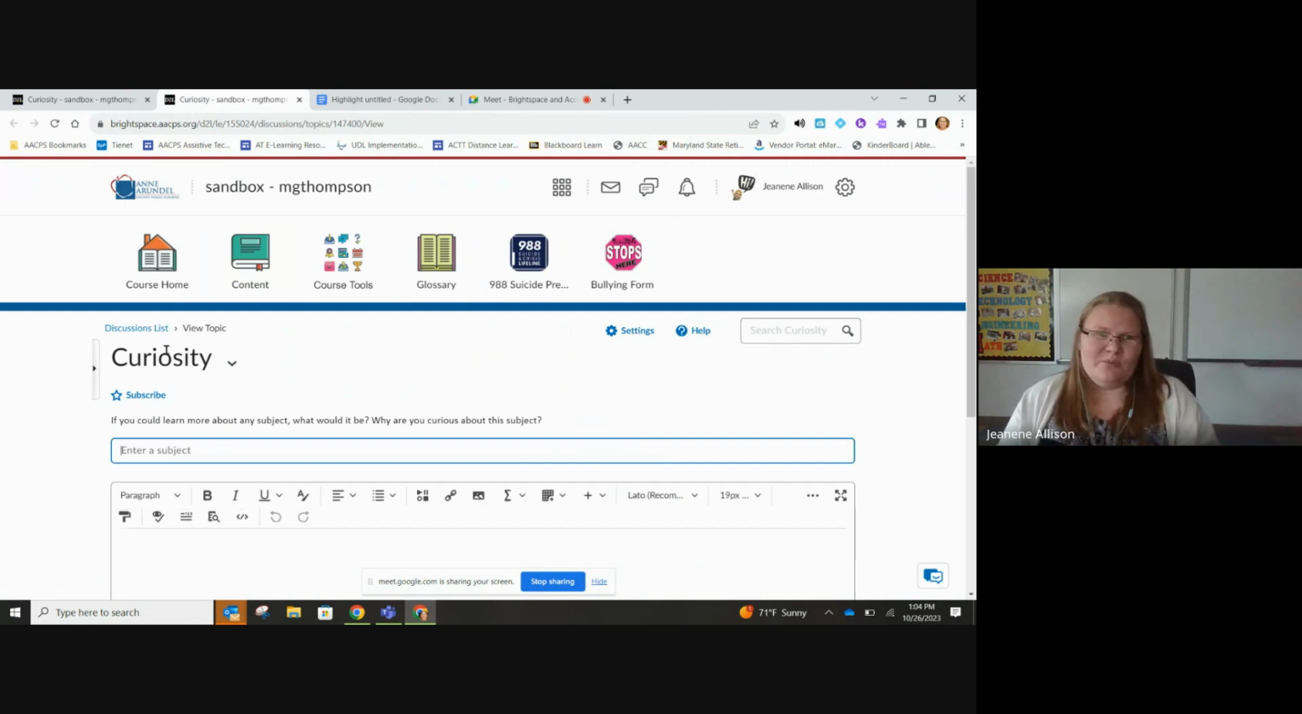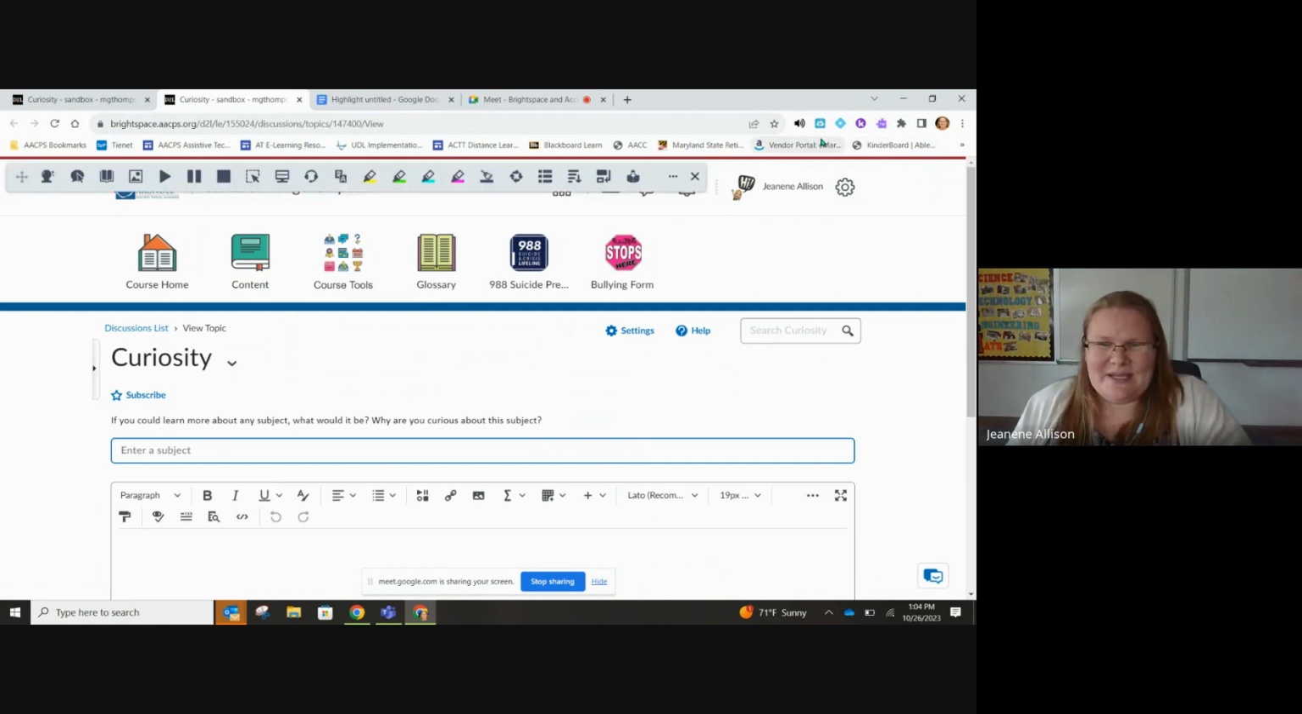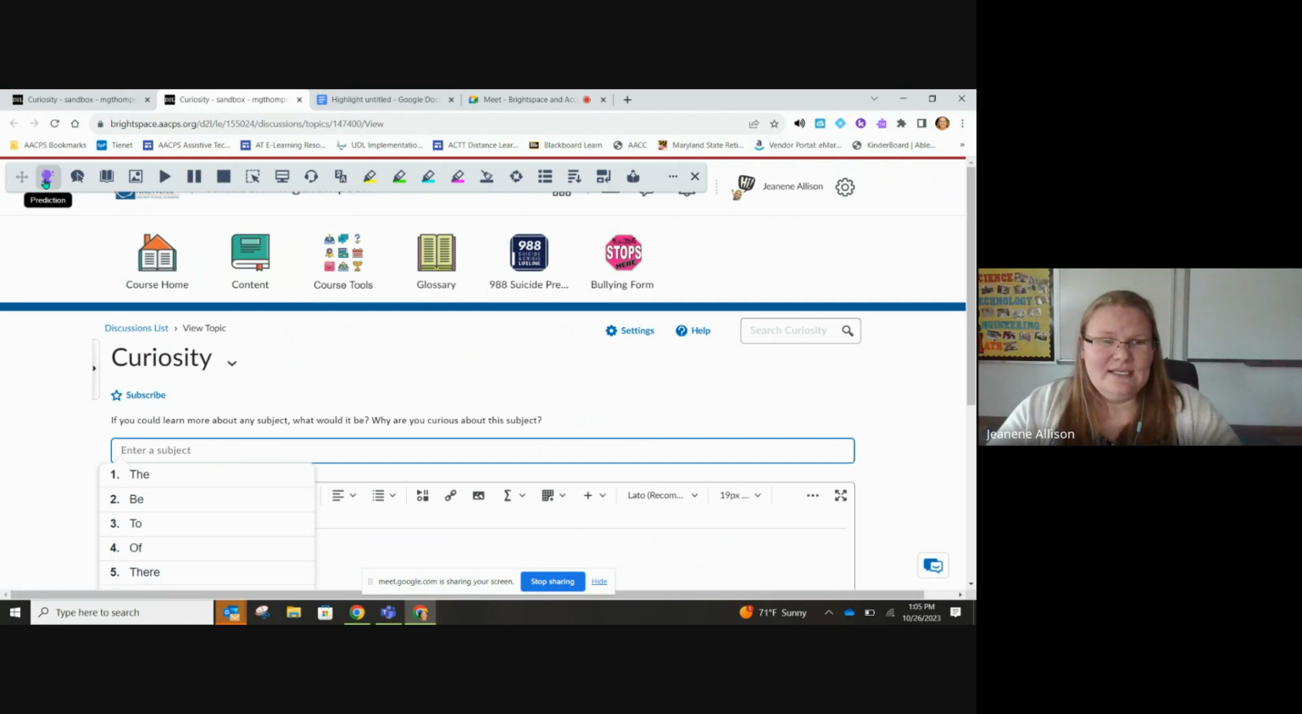each time you do open up a new tab within a website, you do have to turn the Read&Write toolbar back on. It doesn't carry over. It's just one of the quirks of using it on a website. So I do have to go back up to that purple puzzle piece. But now I have access to my tools as well. And I can use the word prediction and speech to text within Brightspace. So I can click on the word prediction and it will pop up.